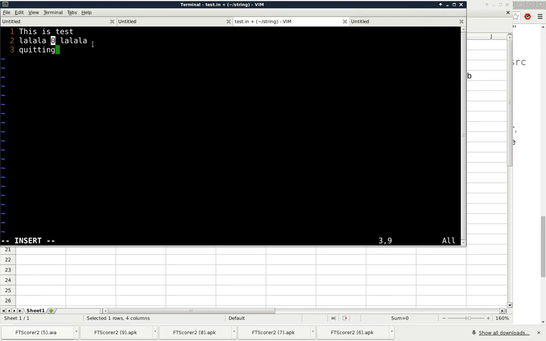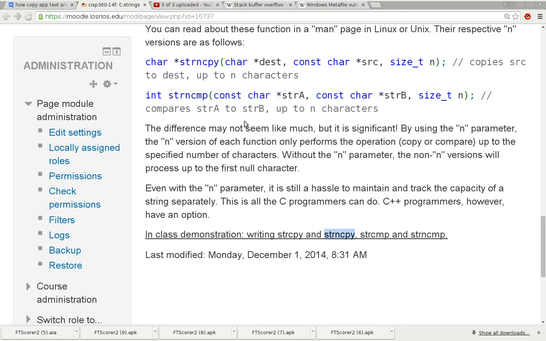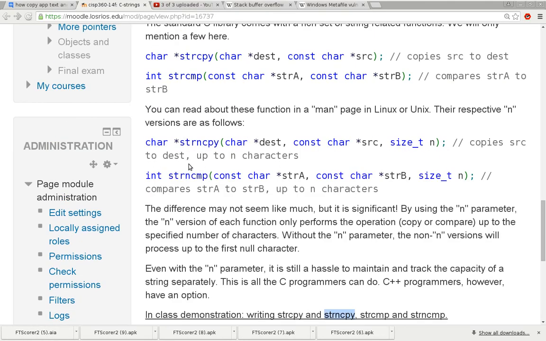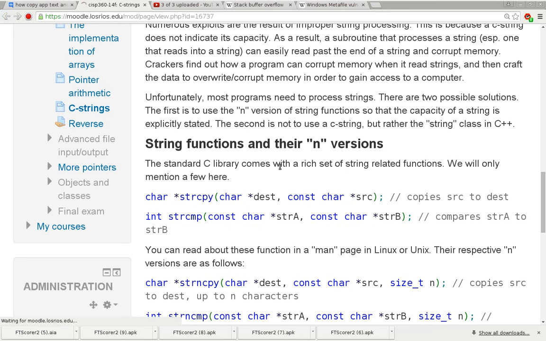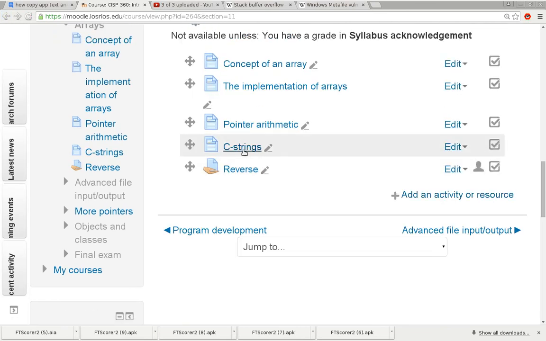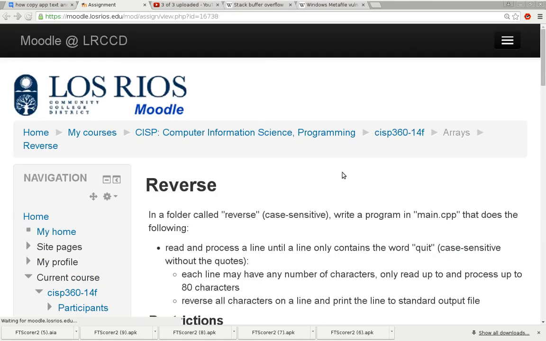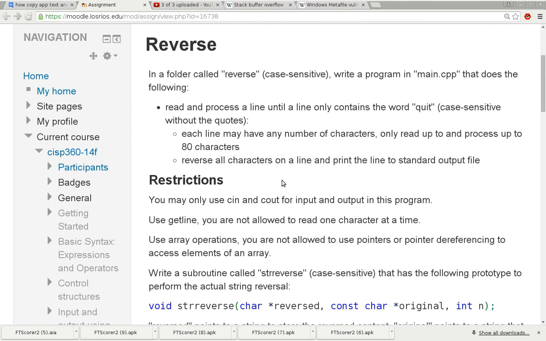Oh, I thought the word quit can exist anywhere within the string. Nope, I don't think that's what the assignment said. Just the word quit by itself. Yep, just the word by itself. That's the only indication that you should exit. Read and process a line until a line only contains the word quit. So quitting is not just the word quit. It is quit plus ing, TING actually in this case.